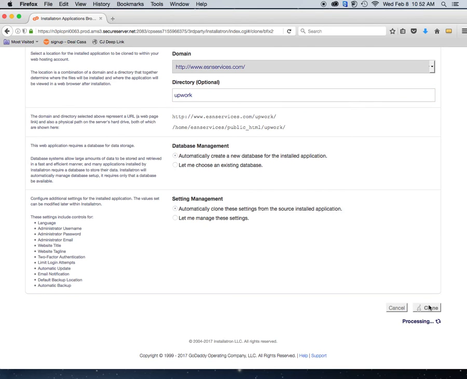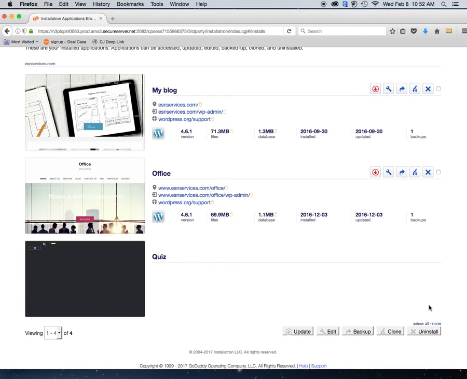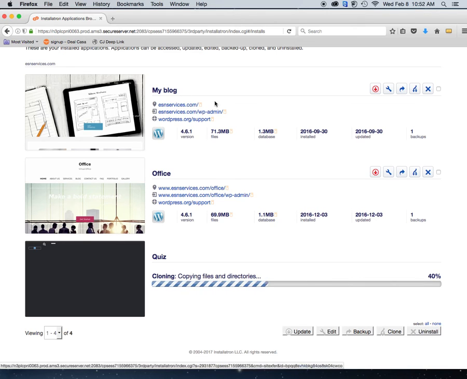It will process that. Now, when you clone a website, what will happen is all of the passwords that you have on the previous one will go into the new one, anything that you have set up. However, as far as the pathway, it will change the pathway to the new install. So, for example, if you had esnservices.com, now that we're making esnservices.com/Upwork, all of the pathways within your site will now have the /Upwork.